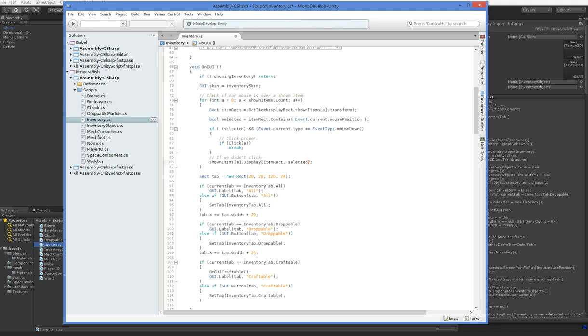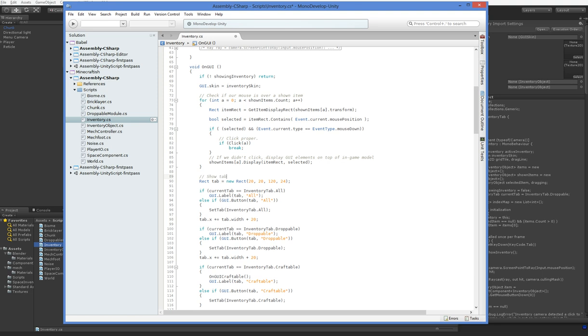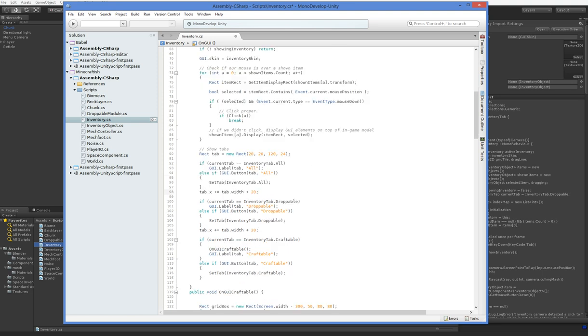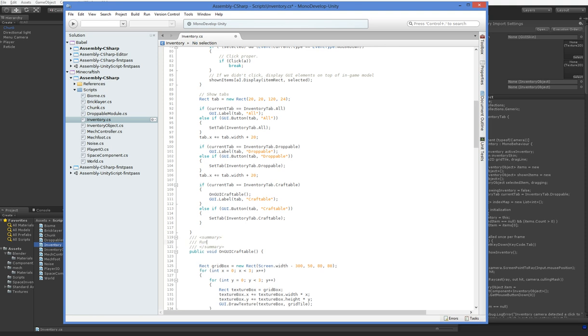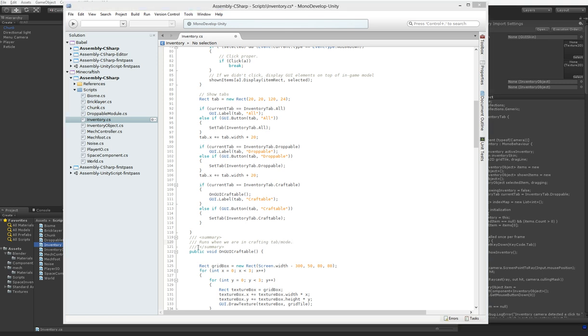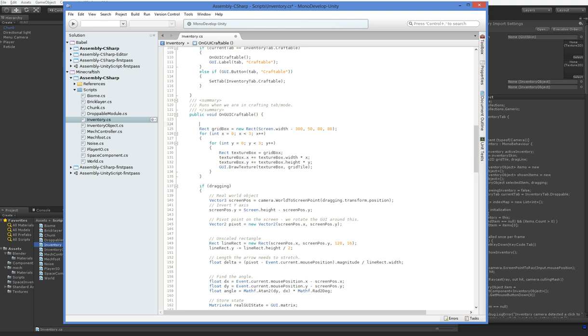So this just displays the GUI. It displays the GUI on top of the in-game model. And then down here, what we do is we create the tabs. And this is where we can click on the various tabs. But the thing we're actually looking into here is the craftable tab, which is down here in GUI craftable. That's this guy. So the craftable core here is the grid.